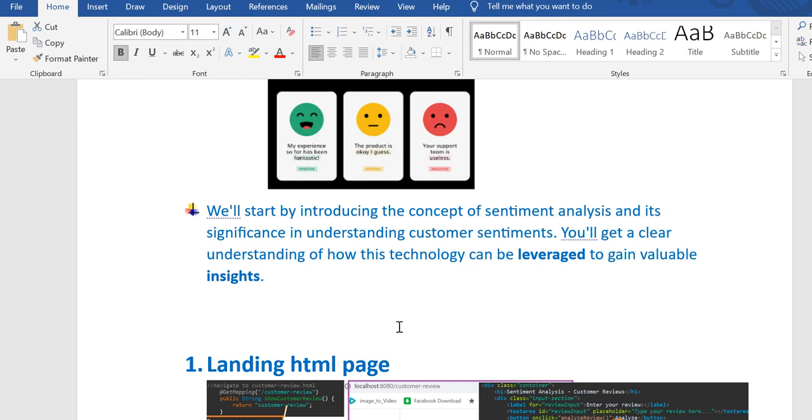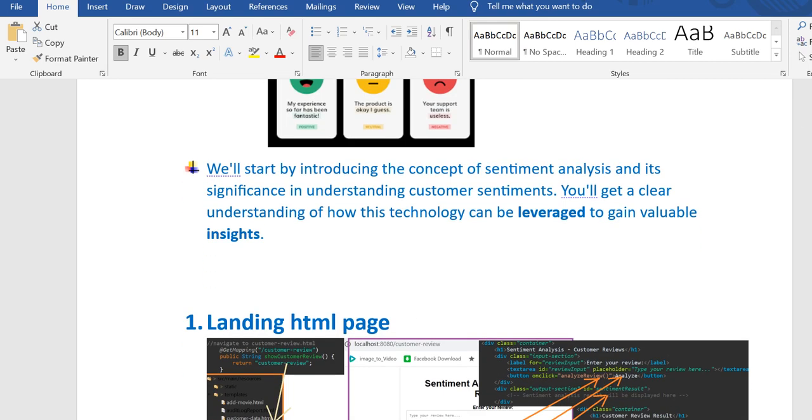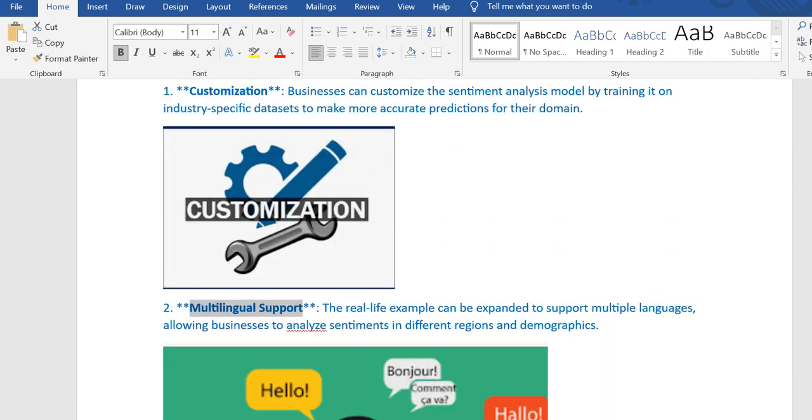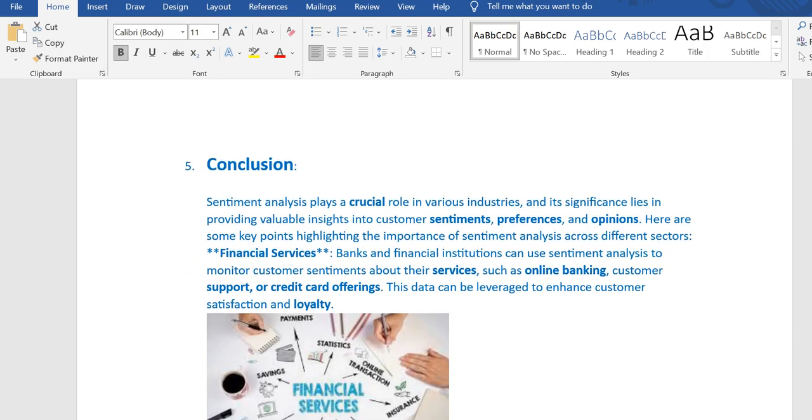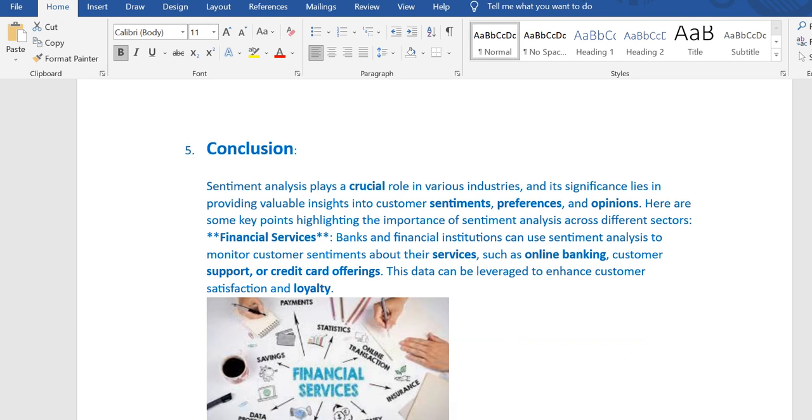We'll start by introducing the concept of sentiment analysis and the significance of understanding customer sentiment. You will get a clear understanding of how this technology can be leveraged to gain valuable insights, right? Before that, let me show the industrial trends where we are using it in real life, right? Sentiment analysis plays a crucial role in various industries, and its significance lies in providing valuable insights into customer sentiments, preferences and opinions.